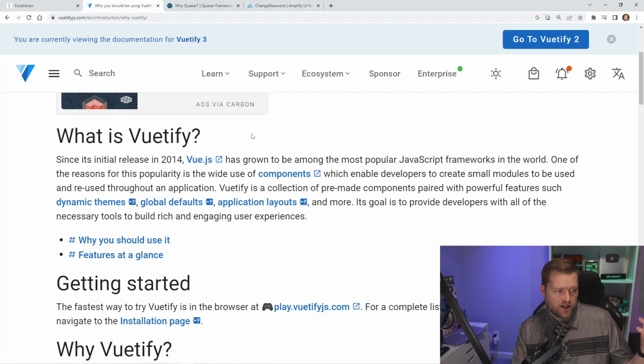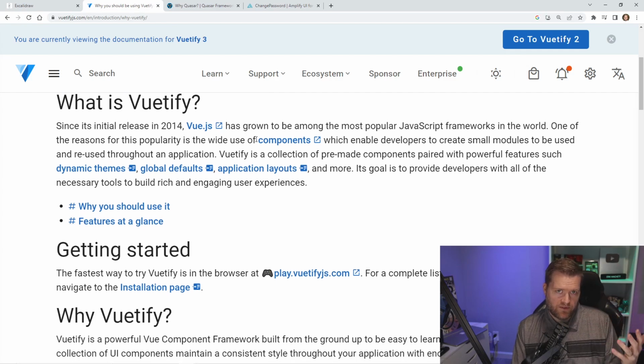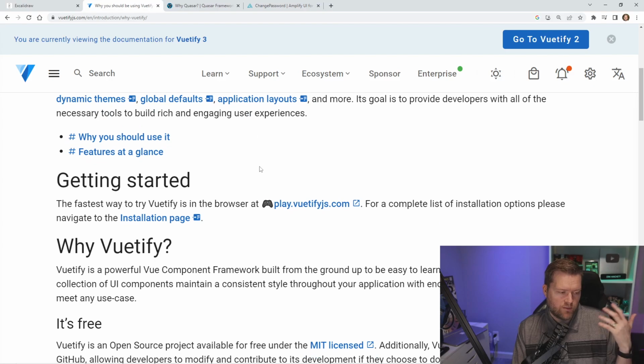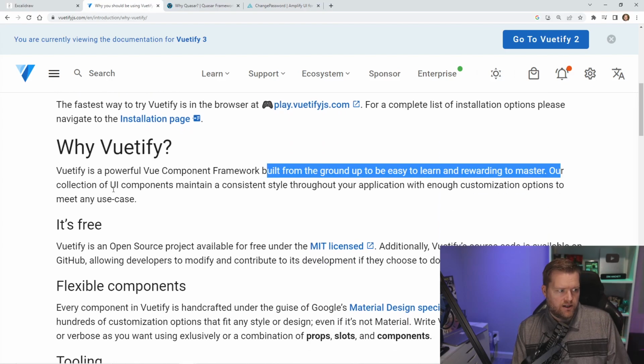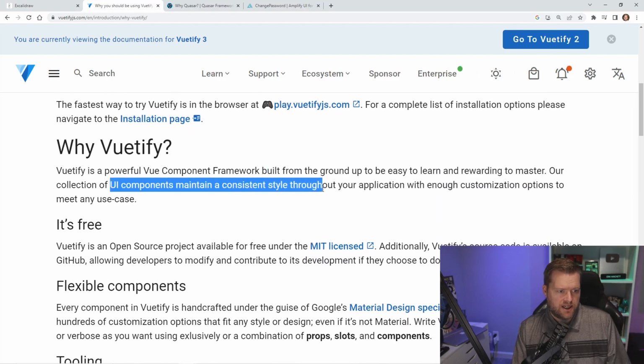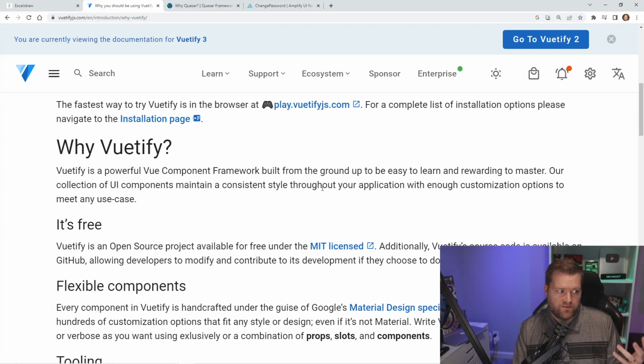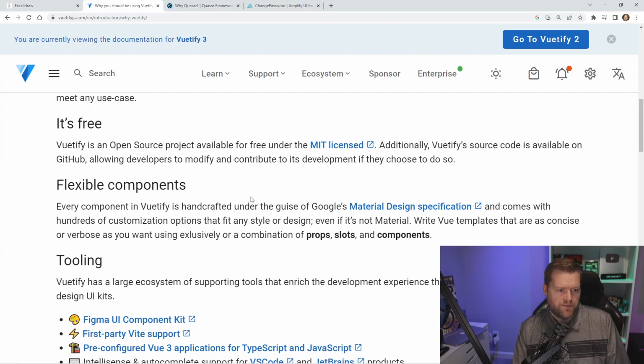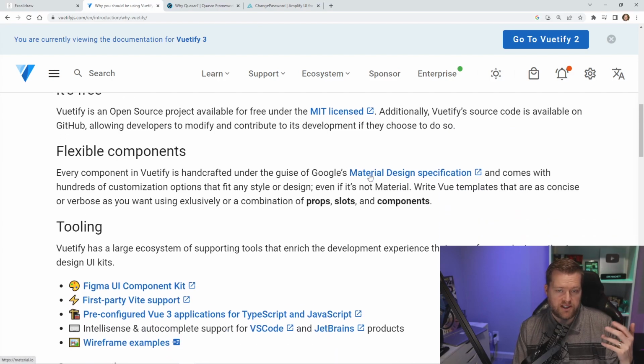Let's talk about Vuetify. Vuetify is a really popular Vue.js framework, and I think it has some of the same advantages I've talked about before. Why would you want to use Vuetify? It's a collection of UI components to maintain a consistent style. So you have the consistent look and feel. You have several different components that you can use. It's free. It's flexible. It uses the material design specifications.